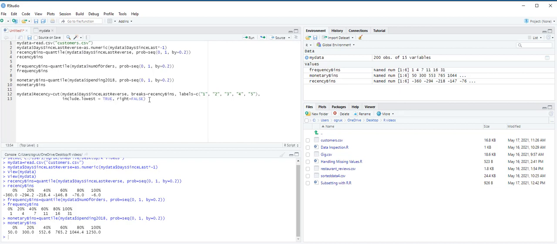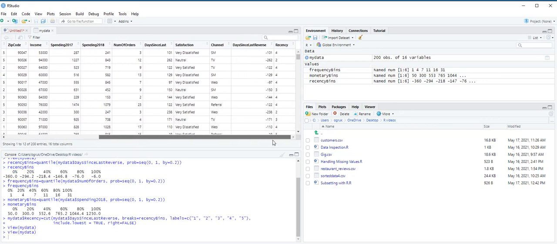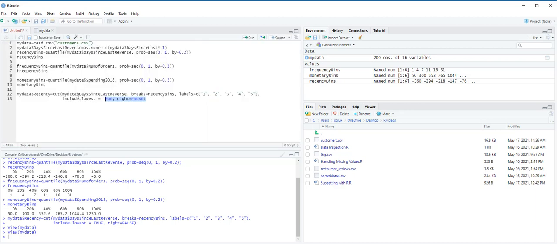So we completed this code, and now let's run it. And you see, let's go to my data now, and there is a new column called recency, and as you see it is composed of numbers from 1 to 5. And we will copy paste this, and we'll do the same thing for monetary and frequency.